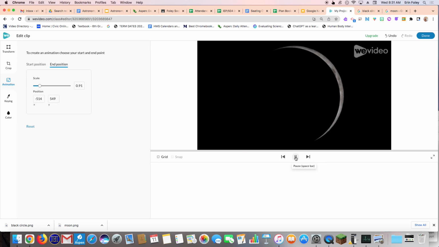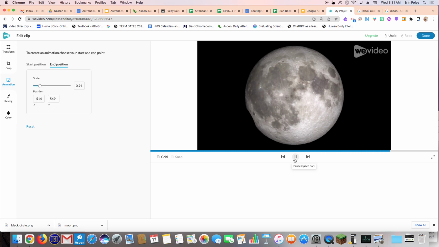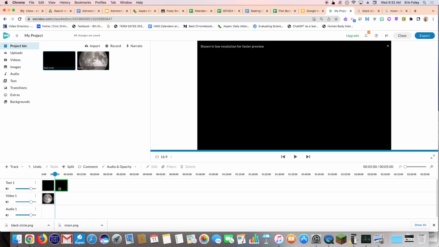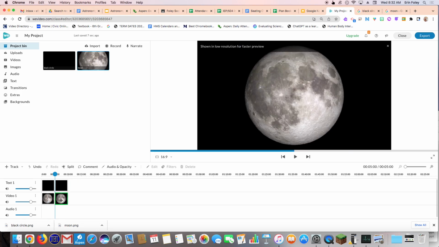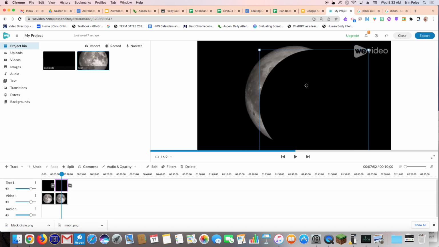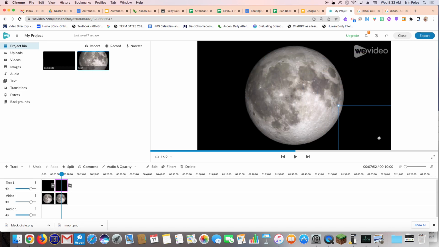I'm going to hit play, and then I'm going to see what it looks like. So essentially, the black circle should be moving toward the bottom left. I'm then going to click on Done. Then from here, I'm going to add another black circle and another moon to my project. Again, I'm going to click on the black circle in text 1, and this time I'm actually going to move it off of the moon toward the bottom right corner.